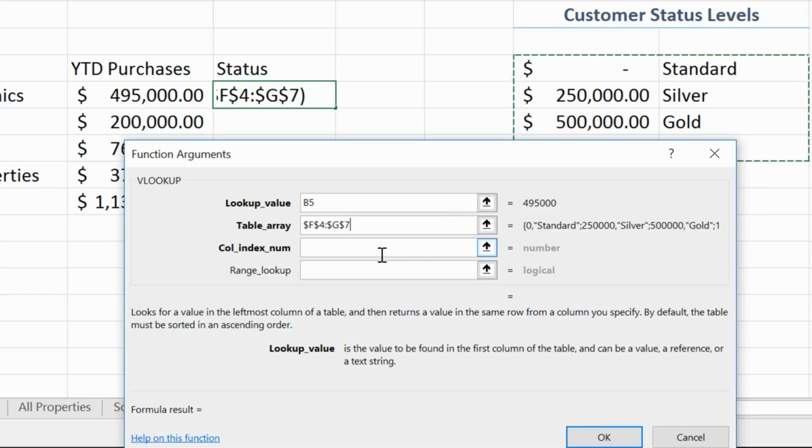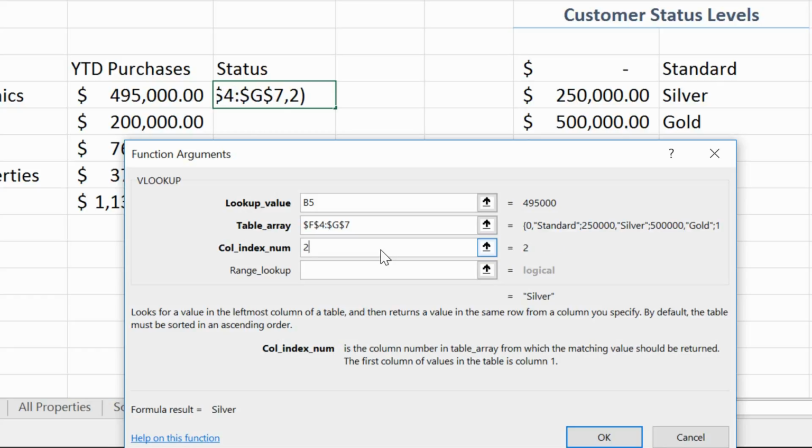Then I go to my column index number. Once it finds that $495,000 is in the 250 to 500 range, I want it to go one column over to the right and tell me that I'm a silver customer. So that is column index number 2. Now notice, if I click on the range lookup field, it tells me that leaving the value omitted is the same thing as marking the word true in this field, and that will find me the closest match sorted in ascending order. So when I click OK, I'm leaving this empty.